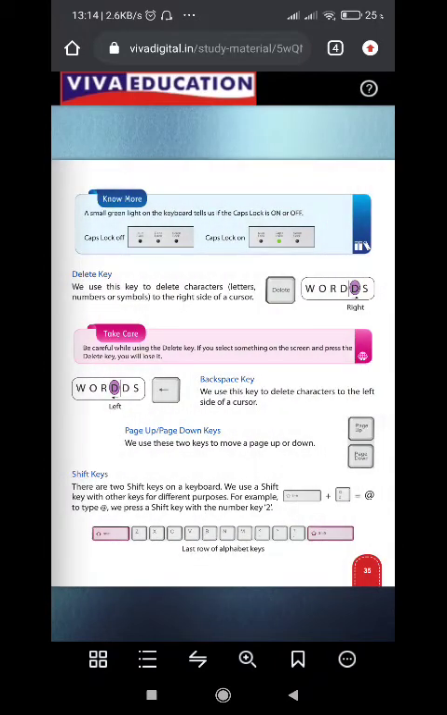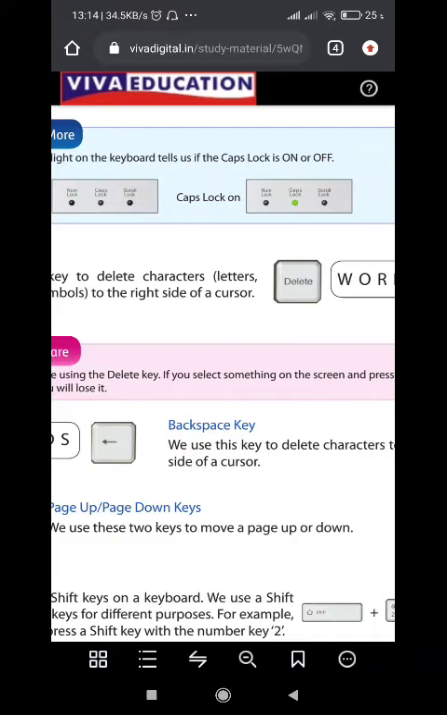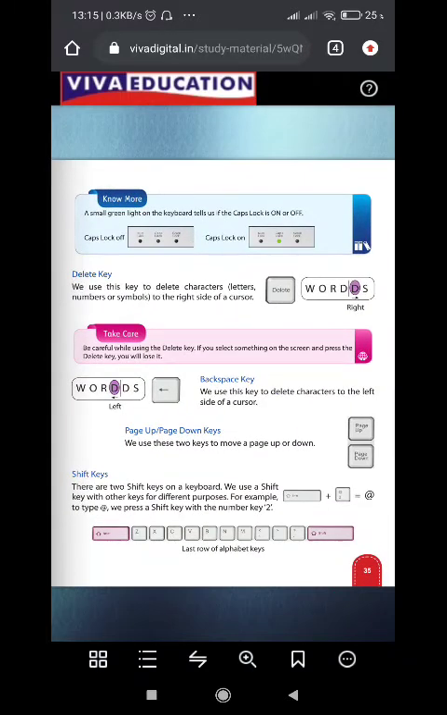Next, let's see what is given here. When the caps lock key is pressed once, an indicator or button will glow in green. It actually depends on the manufacturer.